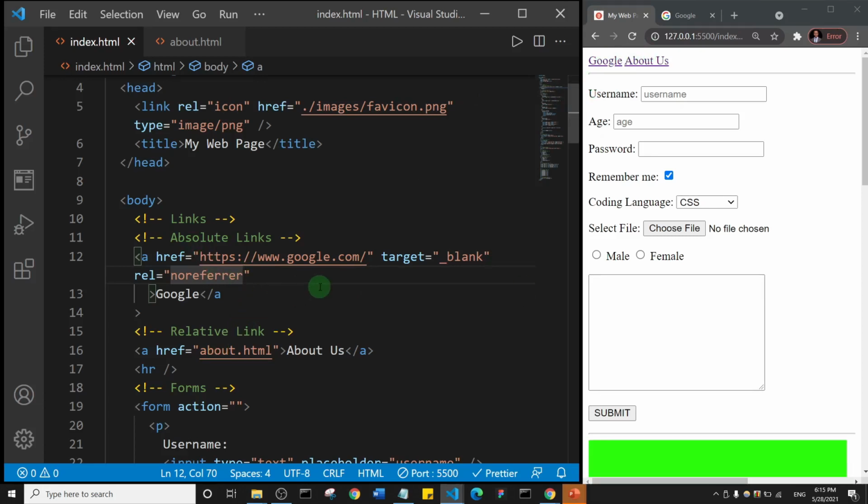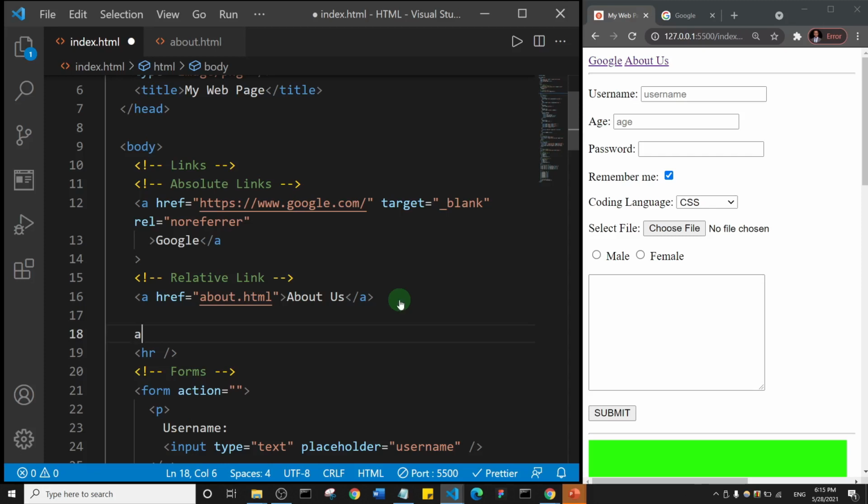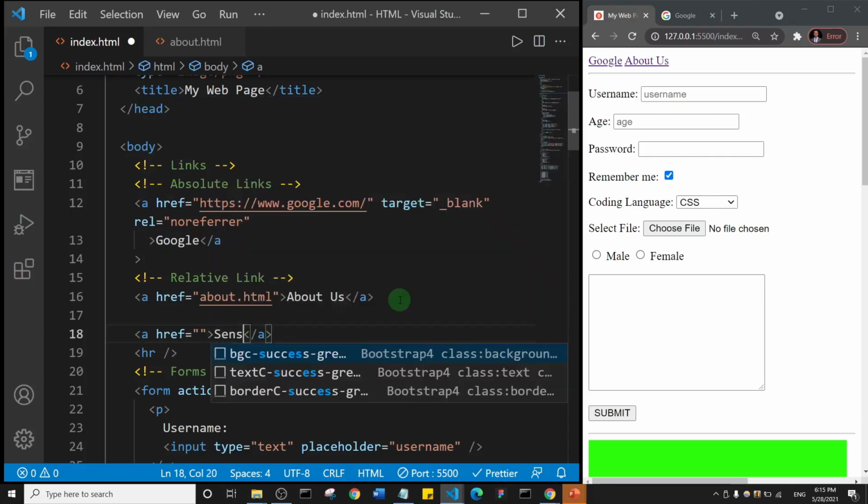There's just one more thing, right? You can actually link your email or your phone number. Let me show you how you can do that. So this is a relative link, so I'm just going to come down here, I'll add an a tag, and if I wanted to link my email, I'll say something like send an email.